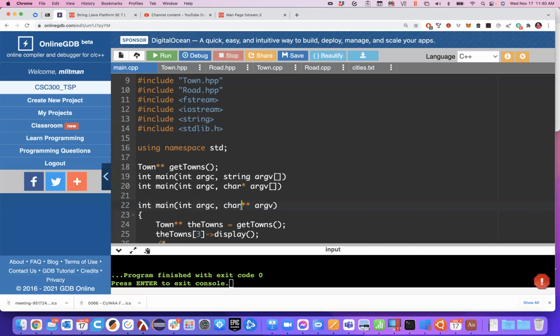Arrays always hold things. What kind of thing is what comes next? So in this case, if you're holding an array of strings, you're going to be holding an array of char pointers. If you're going to be holding an array of towns, you'll be holding an array of town pointers, because that's what a town is. When you create an instance of an object, you get a memory address. You don't get the town. You get a pointer to where that town actually lives in memory. That makes sense?